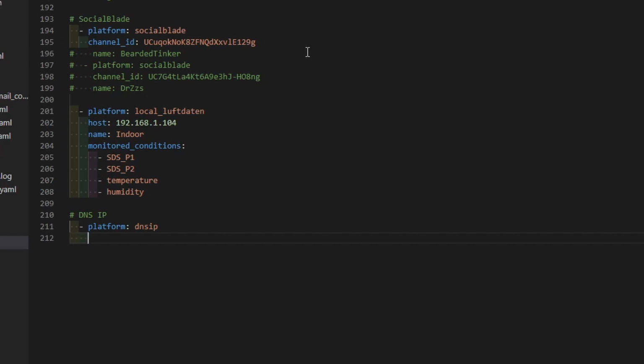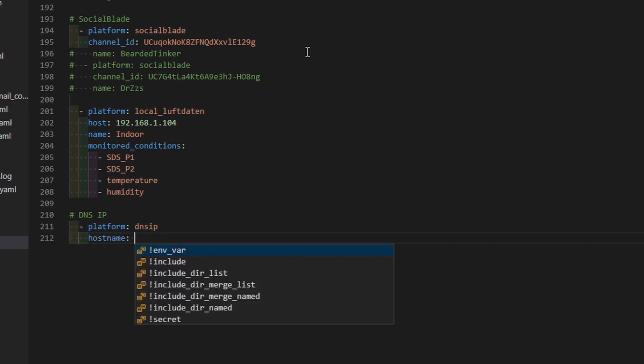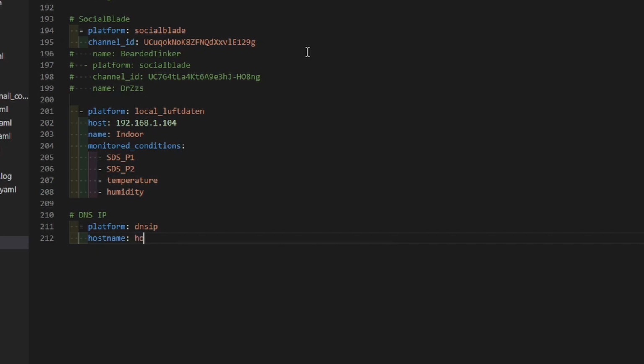Let's put here hostname, and let's pretend that home-assistant.io is the domain that we want to check our IP address for. So it's Home Assistant. And now the DNS IP integration will not look for the update of our external IP address. Instead, it will be looking for a change or the current IP address of the domain we specified.